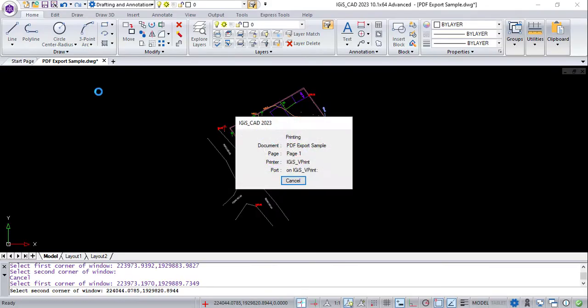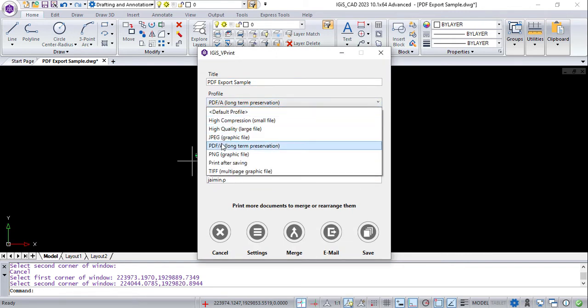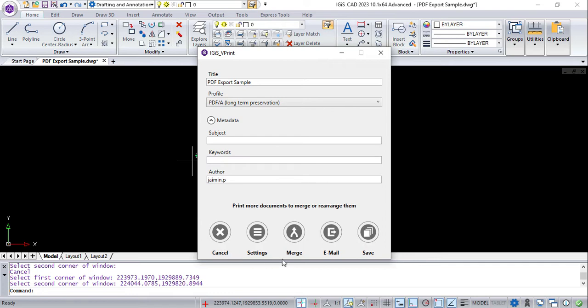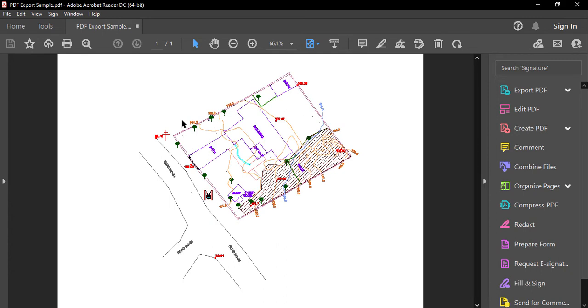Click on print to export this file as PDF. Select the profile to PDF/A. Then click on save. Enter the file name and click on save. You can see here the PDF file has been exported.